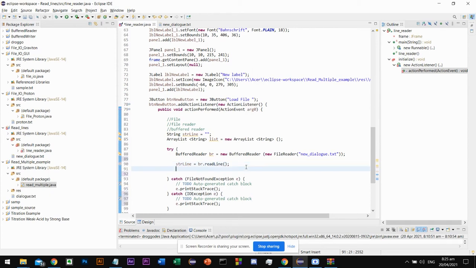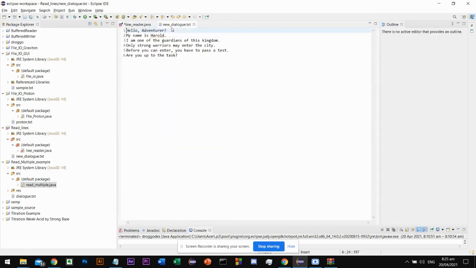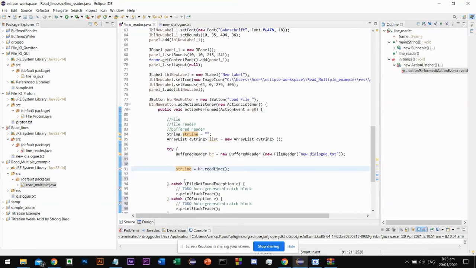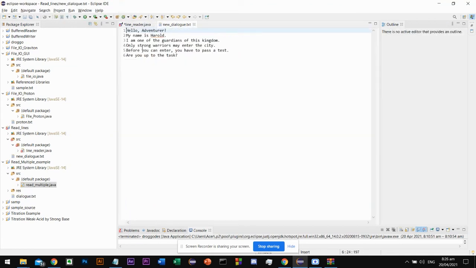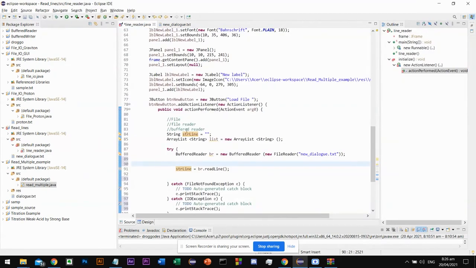So next, since we want to read all the lines from our text file, and this particular text file contains multiple lines, we want to read each of these lines. We can do that by enclosing our string line, or str line, with a while statement. So while the str line is not equal to null, meaning while our string line can still read content, while there is still content in our dialogue.